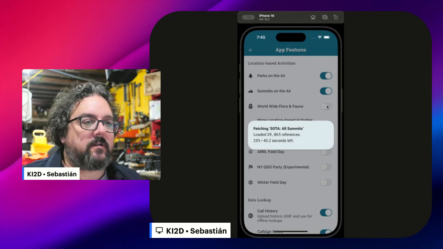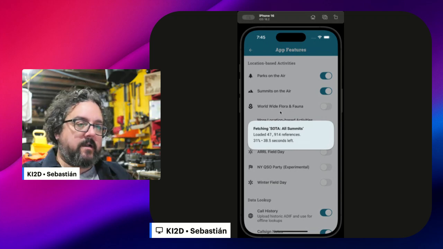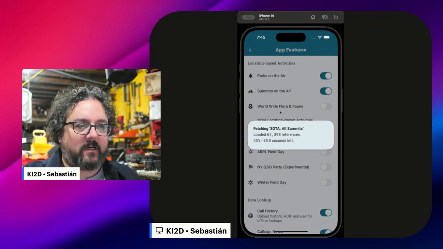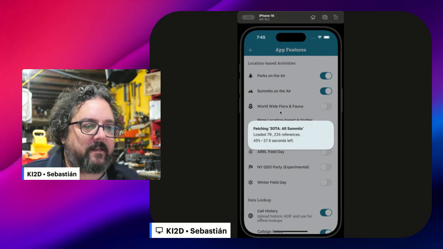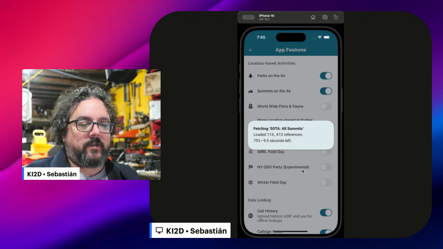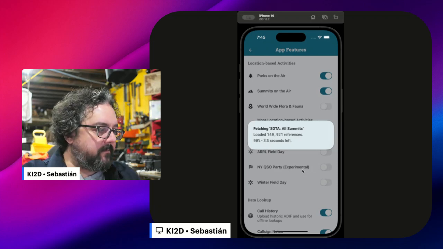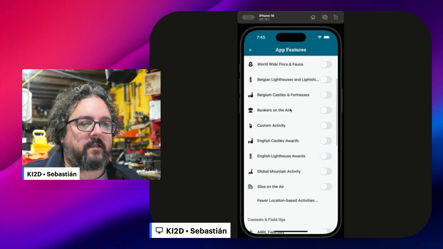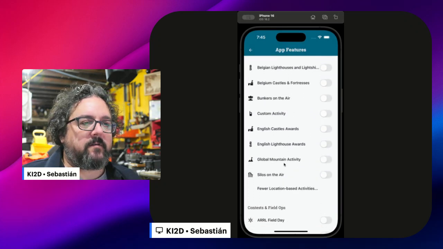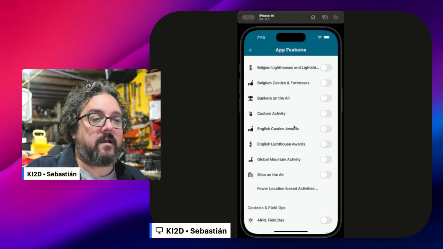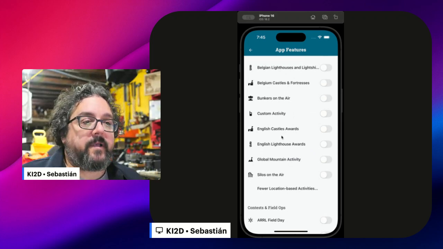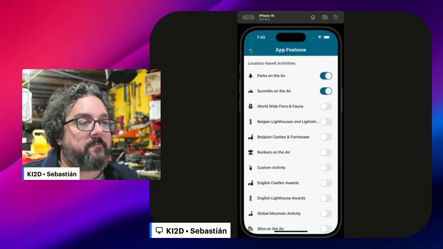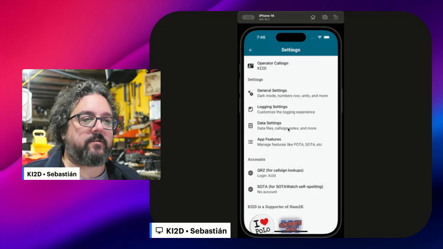You can also download the settings for World Wide Flora and Fauna and activate both Parks on the Air and WWFF at the same time. You can activate Field Day, Winter Field Day. We're coming up with QSO parties, sample contest. And there's even more activities here like Bunkers on the Air, castles, Global Mountain Activity, Silos on the Air in Australia, Belgium, and English, lighthouses and castles, etc. We'll be adding more activities as soon as we have people who bring us the data and the needs for those activities.